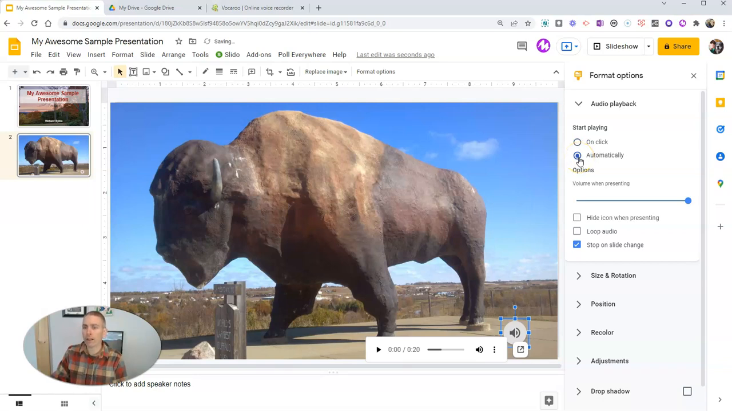But if you want it to play automatically, make sure you turn that on so that when your slides automatically advance, that audio will automatically play in the background. Now, if you're using something like music, you might want to loop that audio in the background, and you might want to hide that icon when you're in presentation mode. And if you're going to have multiple slides, you'll definitely want to stop that audio when you go on to the next slide, so that it doesn't keep playing in the background and competing with what you're trying to say or whatever audio you have on your next slide. Now, in this case here, I'm going to go back to on click. I only want that audio to play when I click on the audio icon.